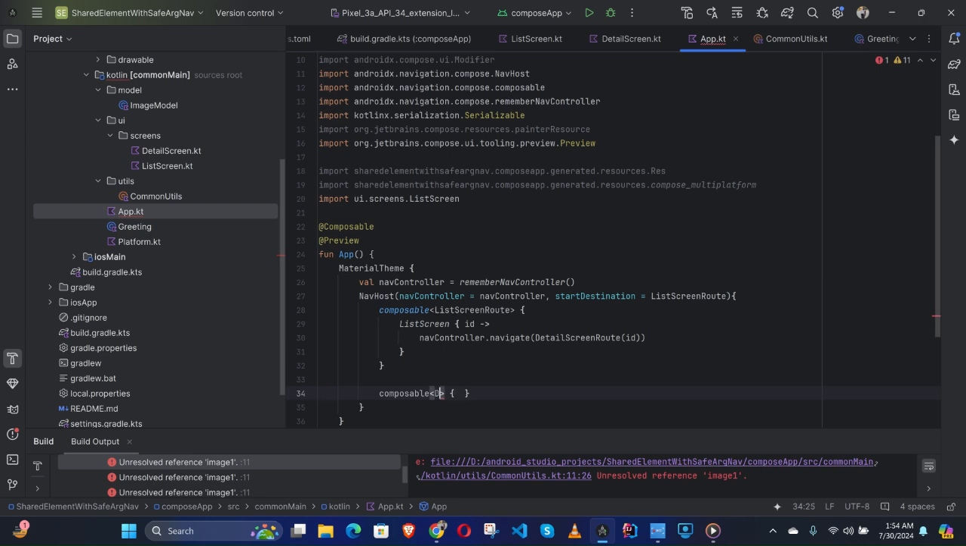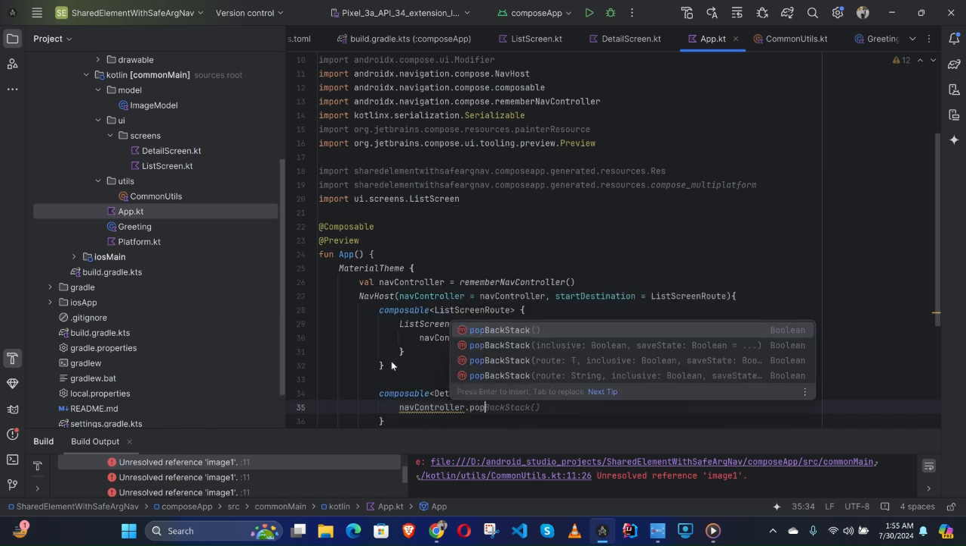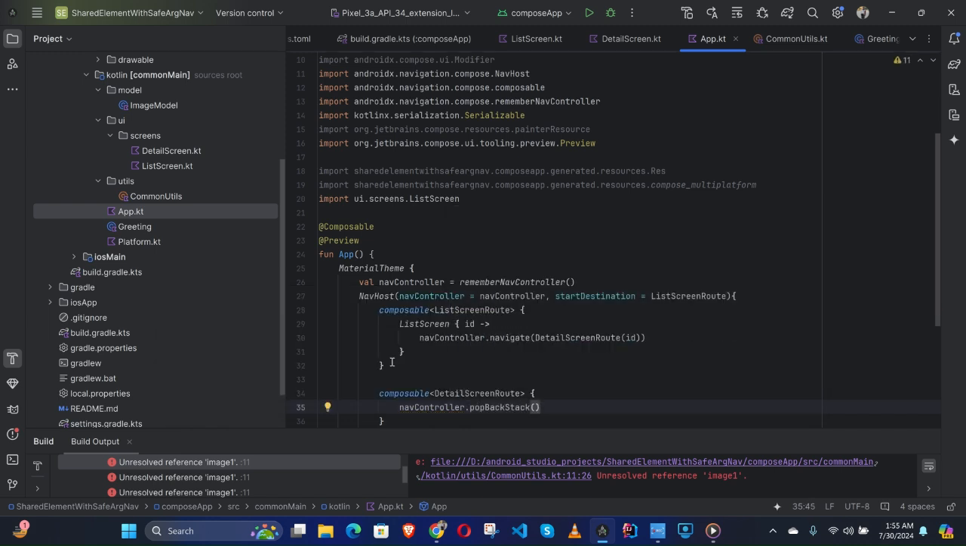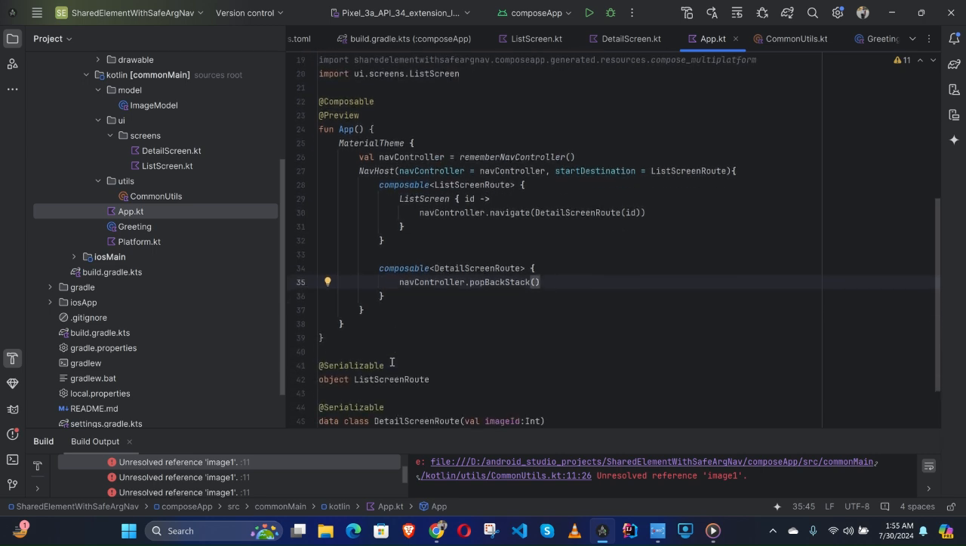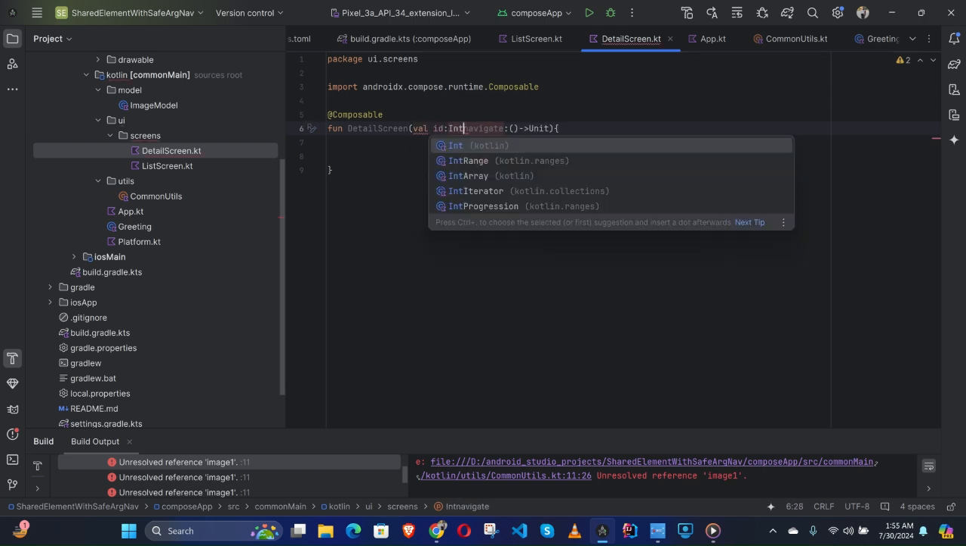Let's name it detail screen. Navigate control, nav controller dot pop backstack. Okay, and now we need to define the detail screen with the id.